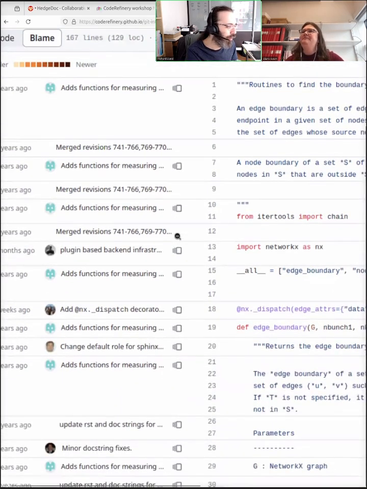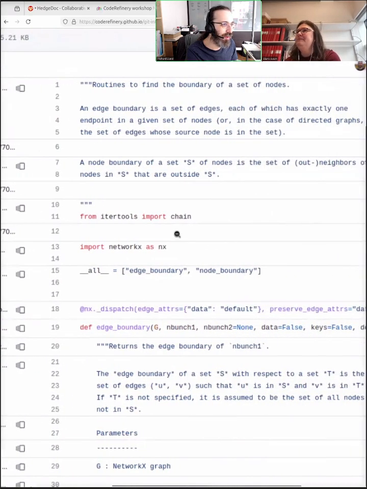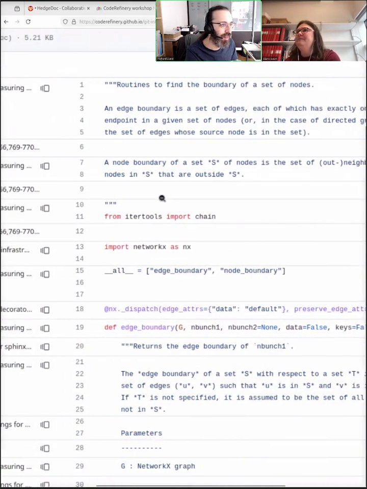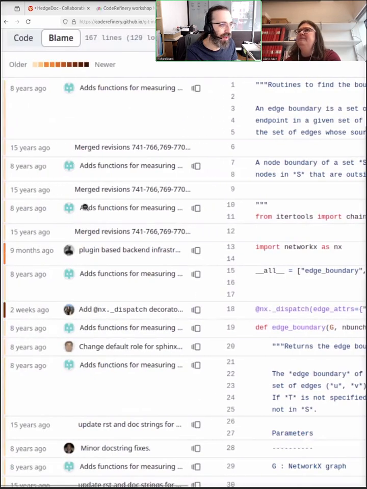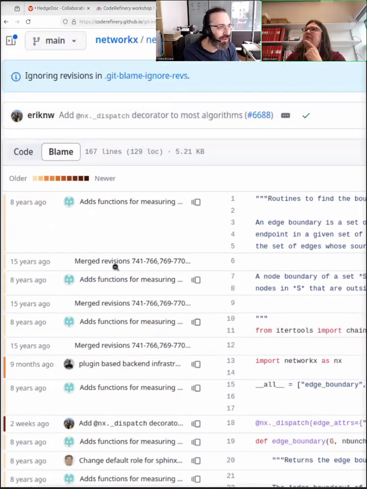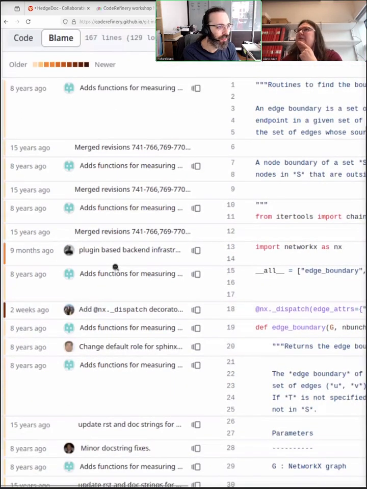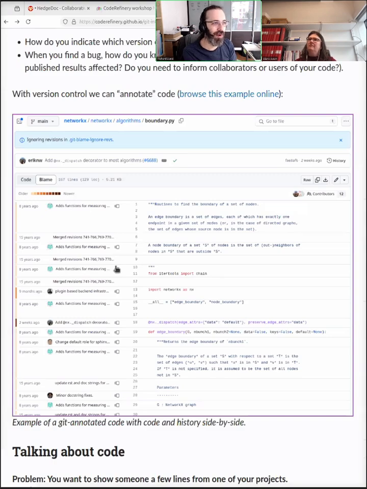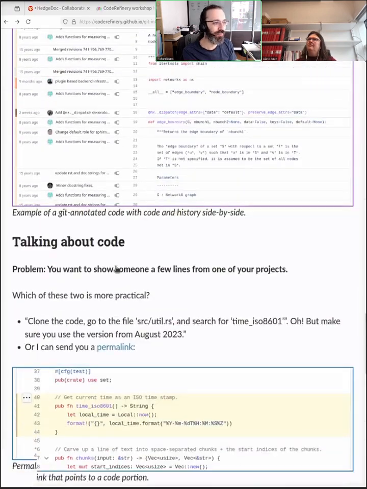So what we see here on the right side is all the code. And on the left side, we see exactly when each line of code was last edited. This is one file that has been opened in a repository called NetworkX. What you see in the code doesn't matter right now. This is just an example. We're going to go into more depth for all of these things later on.